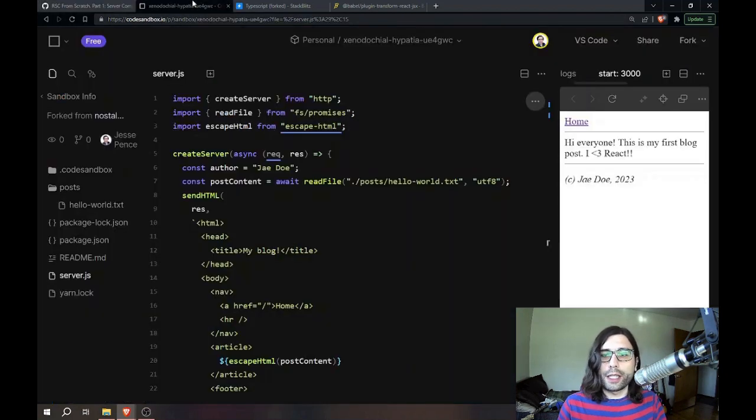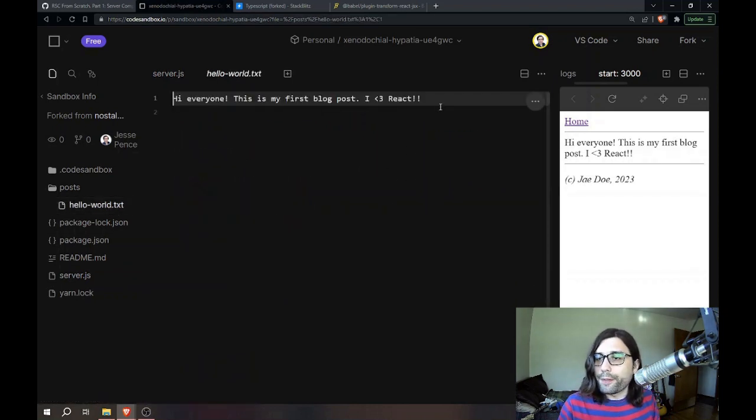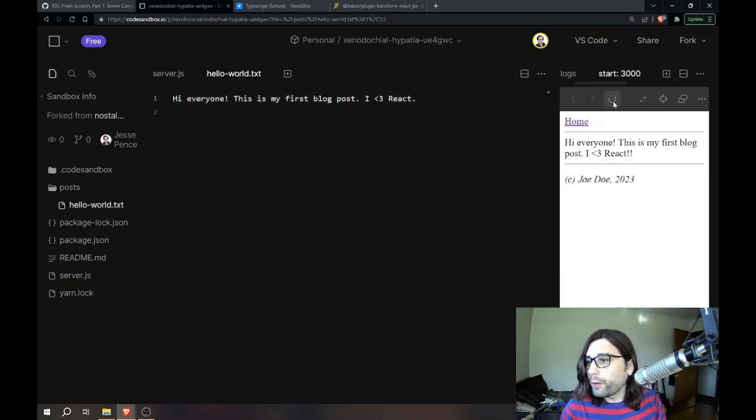So really quickly, let's look at the code that we have here. And we have the function here. We have everything. It works perfectly. We can see over here we have the hello world.text. If we edit it and we save and we refresh, then we will see the new edit on the screen. Everything works great. Let's keep moving.